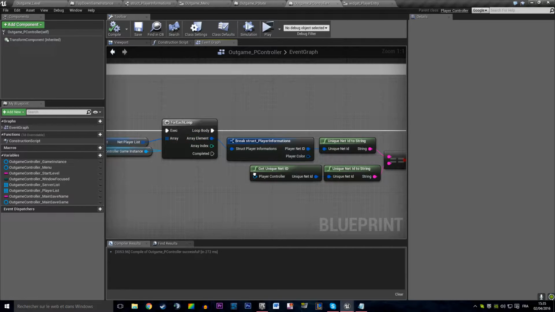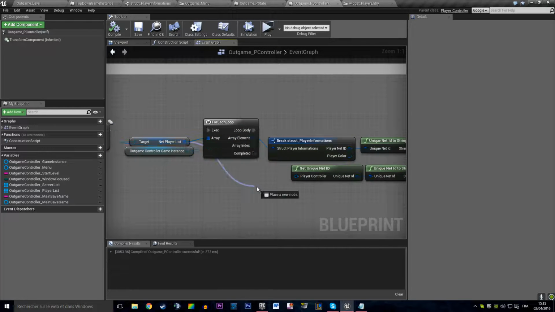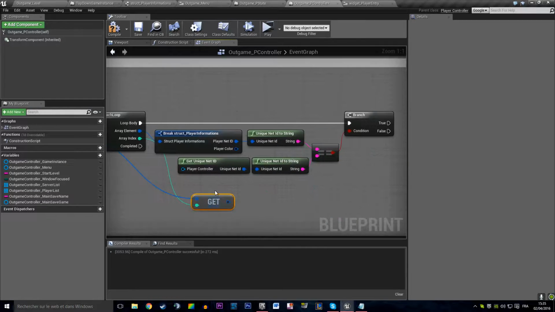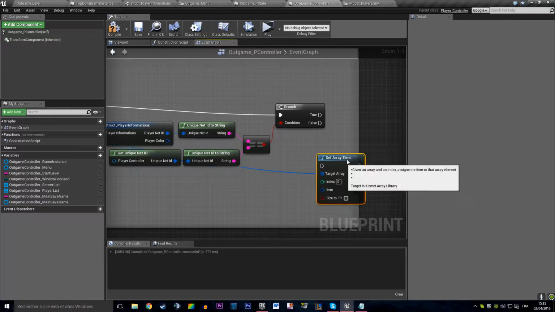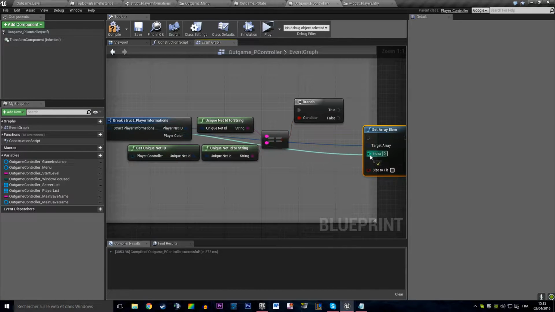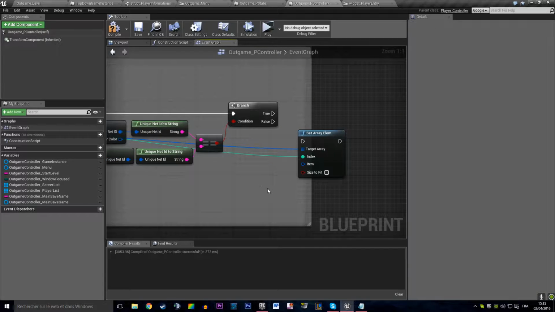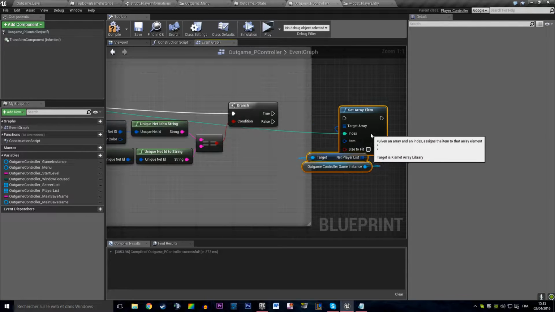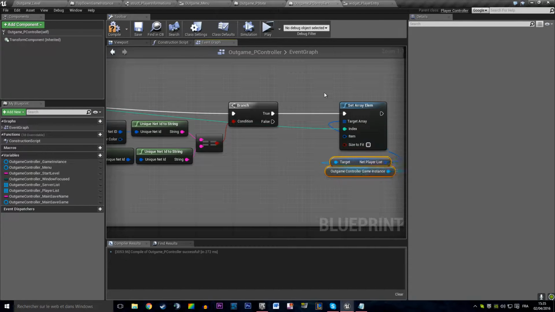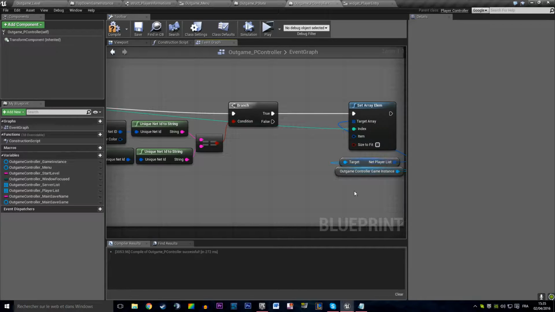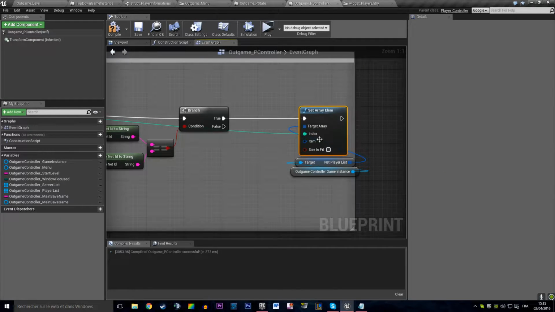And how do we do that? Yep, we need to get that thing with this array. We need to set array elements. So actually we don't need that. We need to set array elements of the net player list. So we're going to re-get that just to avoid wires everywhere. So if I myself, we need to set that array element like this because this is a structure, and a structure we set like this.